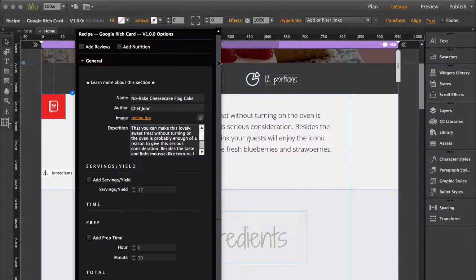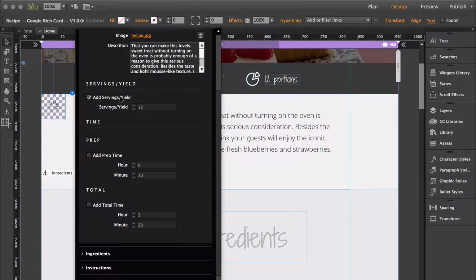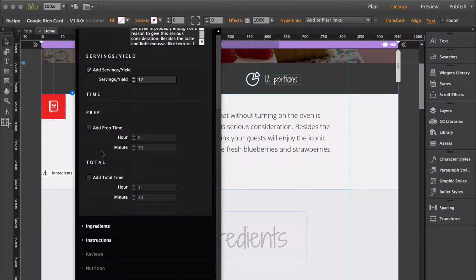So next, inside general, we have servings and yield. Just toggle this on to add the amount of servings that the recipe will create. Then under time, you have prep and total time. So the prep time is the amount of time that it's going to take to prepare to be able to create the recipe, hence prep time. So toggle that on if you want to add that feature. And then the total time is the amount of time that it's going to take to complete the recipe.